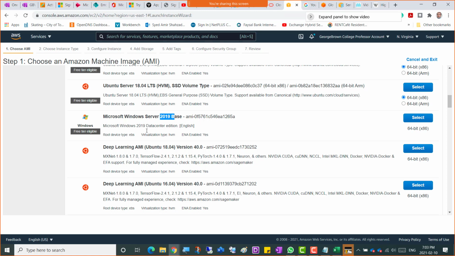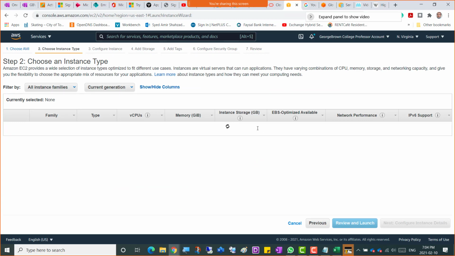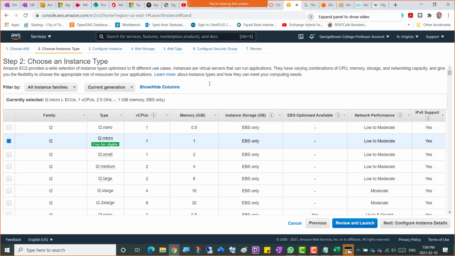So when you are seeing Windows Server 2019 base, there's a select button here, right? And 64-bit x86. I hope everyone is seeing the select button. So let's click the select button now for Windows Server 2019 base. I'm going to click the select button here, and hopefully you're able to see this page.